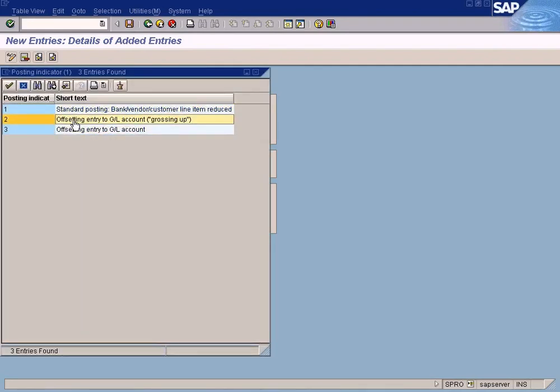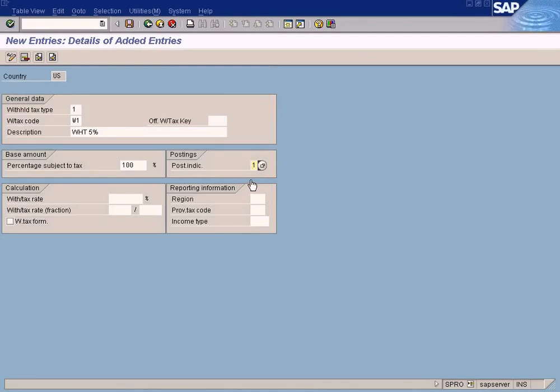The other two options are for different countries like France or Germany. Depending on the country where you are doing the implementation, you may have to choose posting indicator 2 or 3, which means that 2 will post the withholding tax in a different way than 3. But normally we will choose only posting indicator 1, which is applicable for all the countries in the world. Just proceed to choose posting indicator 1, and this is the place where we define the tax rate for WHT, withholding tax. The tax rate that I want is 5%.